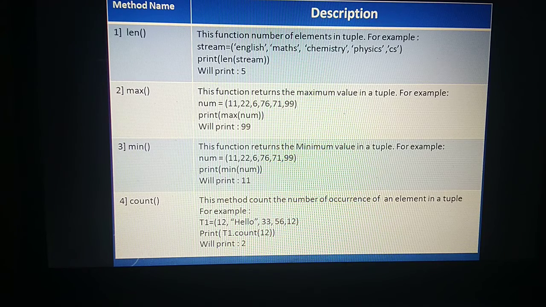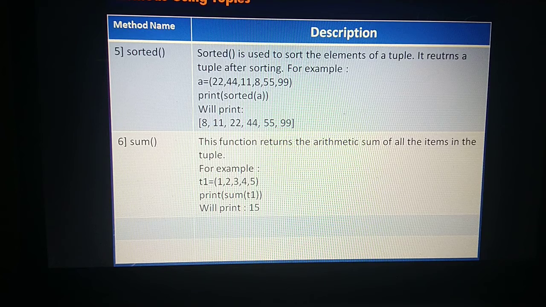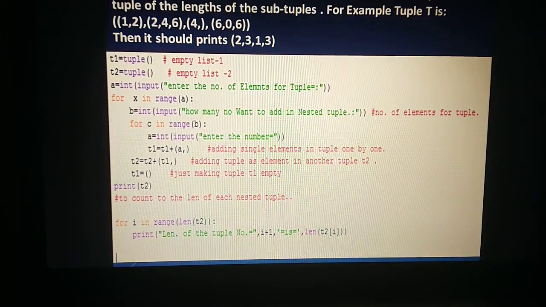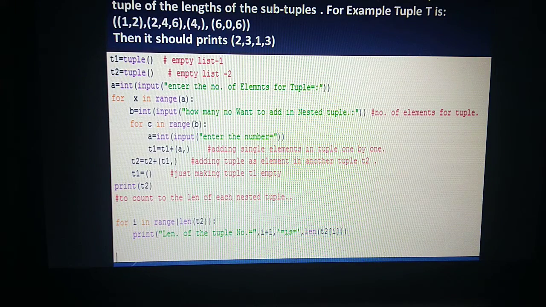Count: the method counts the number of occurrences of an element in a given tuple. Write t1 dot, that is the name of the tuple, dot the count function and the value which you want to count. Sorted just arranges the elements of the tuple either in ascending order or in descending order. Just write sorted and inside the brackets the name of the tuple. Sum: this function returns the arithmetic sum of all the values of the tuple. Just write the function name sum and inside the brackets the name of the tuple t1. Now that's all about the tuple and its methods.